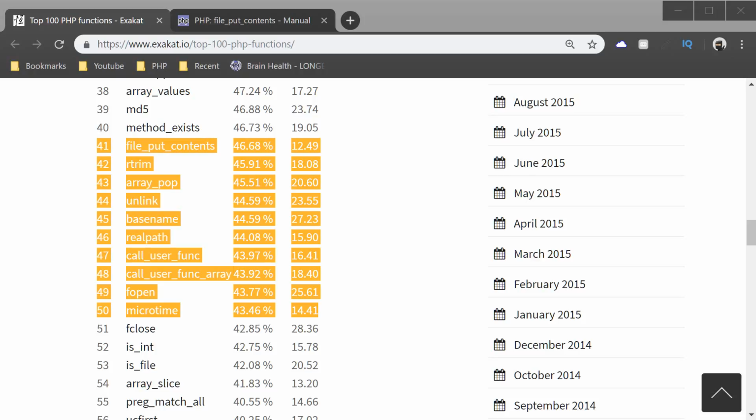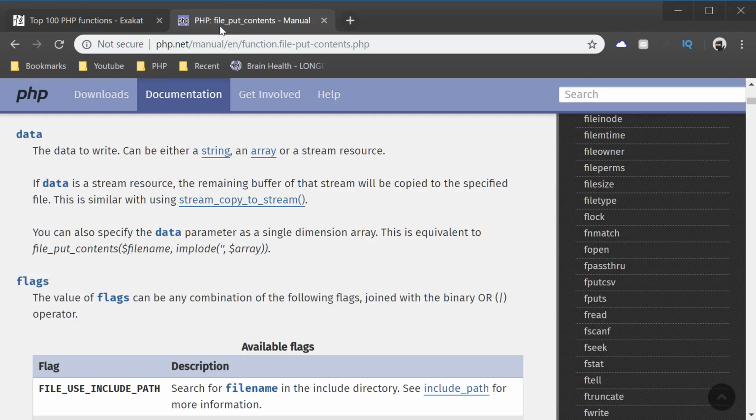It's Clever Techie, and in this video we're going to be continuing covering the top 100 PHP functions, from 41 to 50, that you see highlighted here. And let's go ahead and get started with file_put_contents.